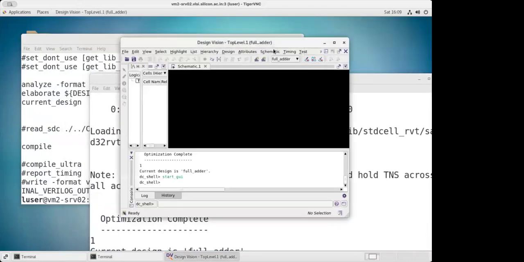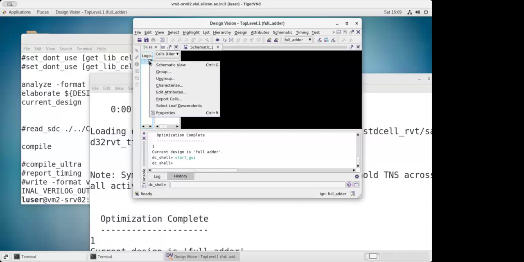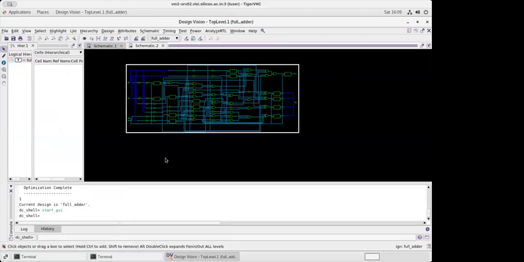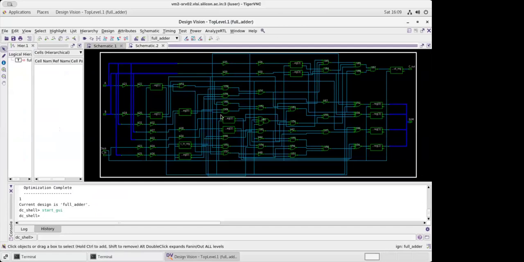The GUI. Okay. So this is the GUI schematic. Double click. Okay. Great. I think everything is gone from here. Am I right? Whatever this gate level netlist is, now you can play around.